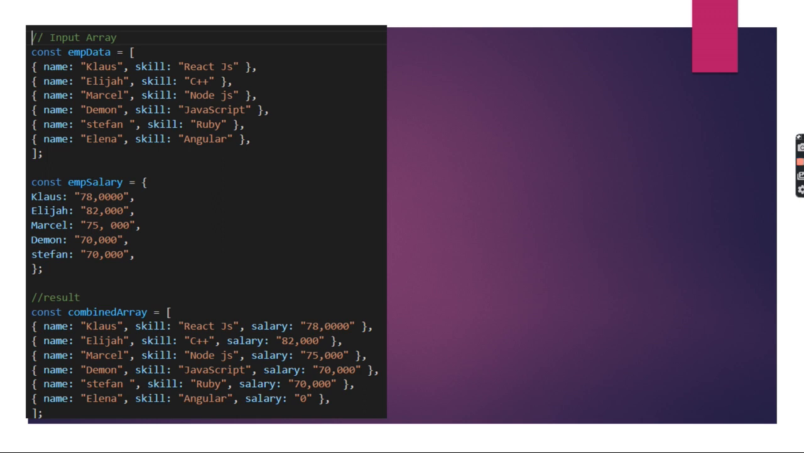After that we will work on one complex example. Here we have an array of objects. Each object contains the name of an employee and the skill of that employee. We have another object where the name of the employee is the key and the value is the salary of the employee. In the result we want one combined array where each object has name, skill, and also the salary of that employee. If any employee doesn't have a salary, then we will consider it as 0. See here, for Elena we don't have any salary, so we are considering it as 0. We will work on this example also.